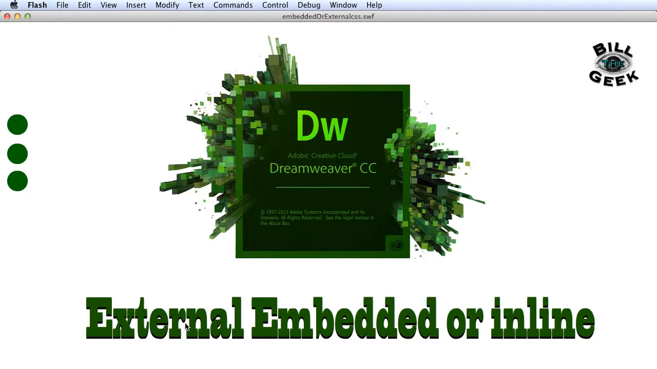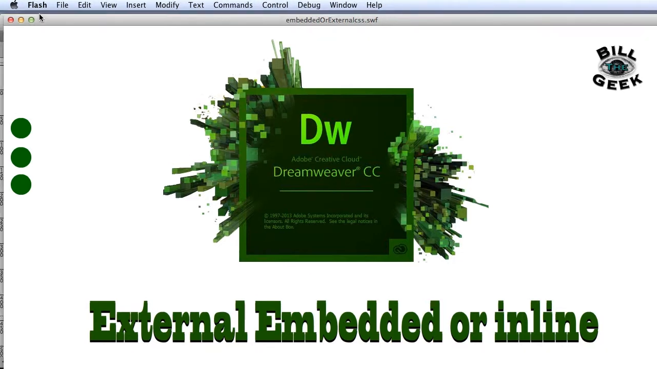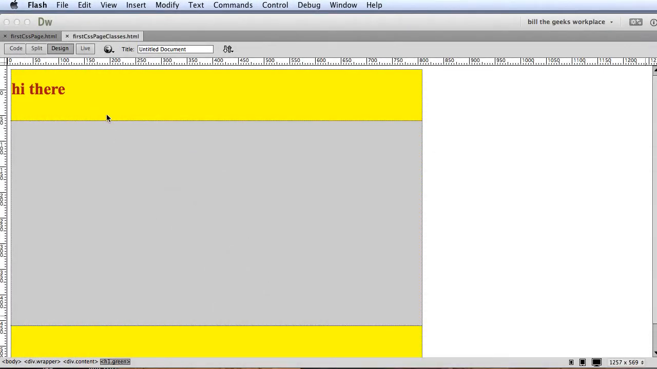So whichever is closest to the object being manipulated, the image, the box, the text, whatever, that's why they call it cascading style sheets. The power rolls down given the closest element. So let's make it an embedded style sheet and see how it goes.